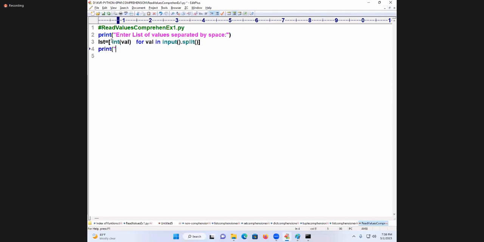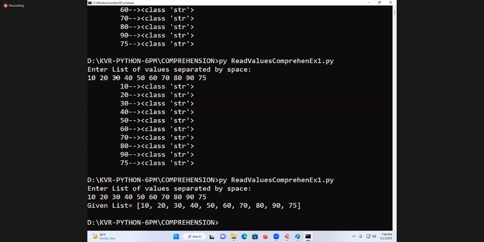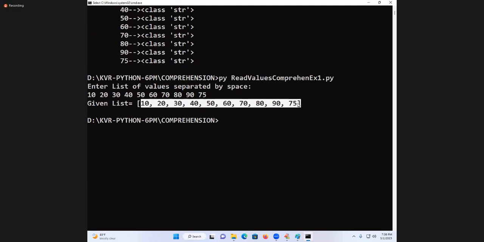Print of what? Given list. Given list is equal to comma what? List. Done. Execute. See students, values are coming. And 6-7 lines of code is reduced to 2 lines only.